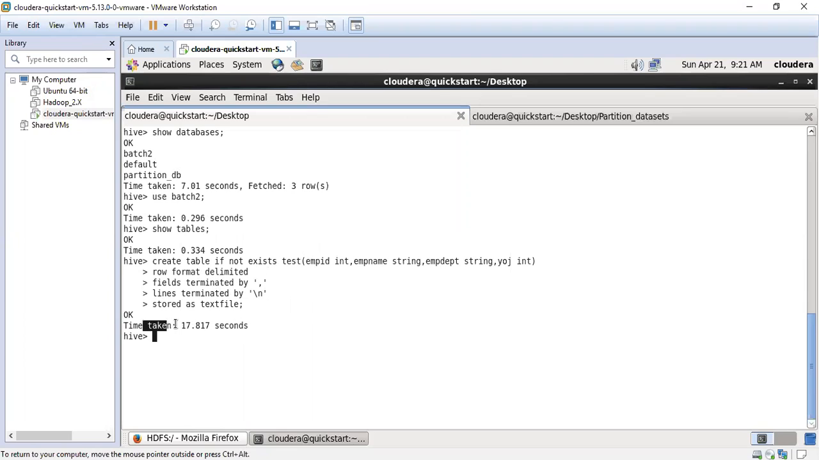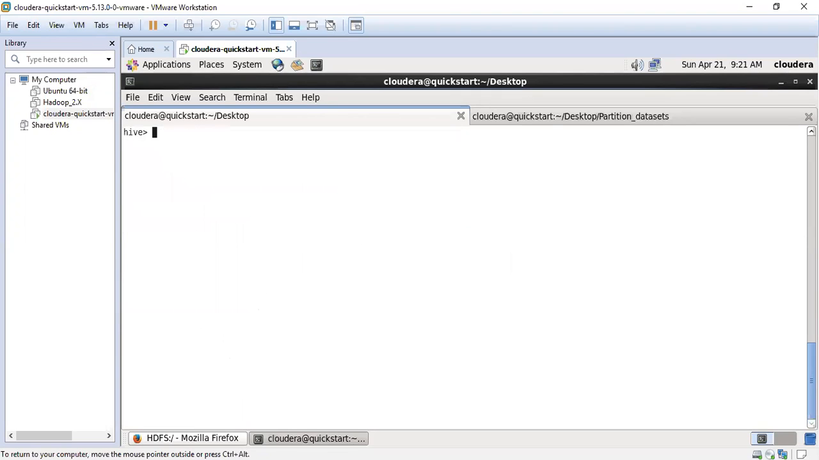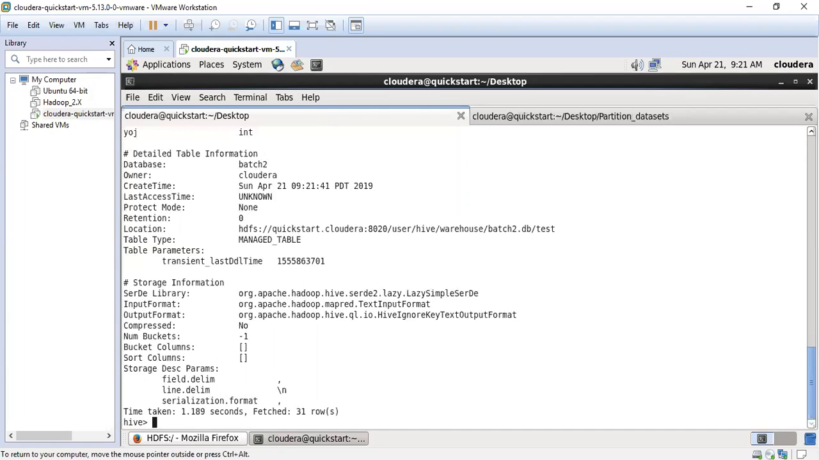Okay, now the table has been created. We can give show tables here. Now the table is there, as we can see. How do we check the table structure? We have to give describe formatted test. So we are able to see the structure of this table.